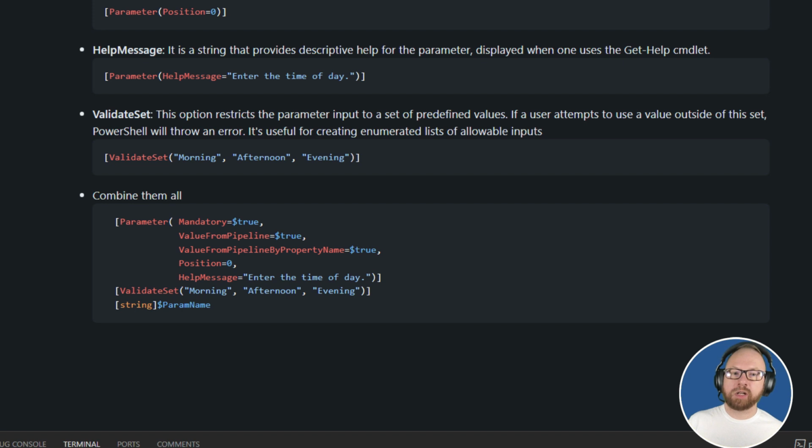For HelpMessage, this is super helpful if you have a parameter and you want to give more information on it. So basically, think about we make a parameter that's mandatory and we don't pass that value. Well, this is going to throw a prompt on the screen where you type in a certain key combination, and it's going to give you helpful information on what data you should provide in this parameter.